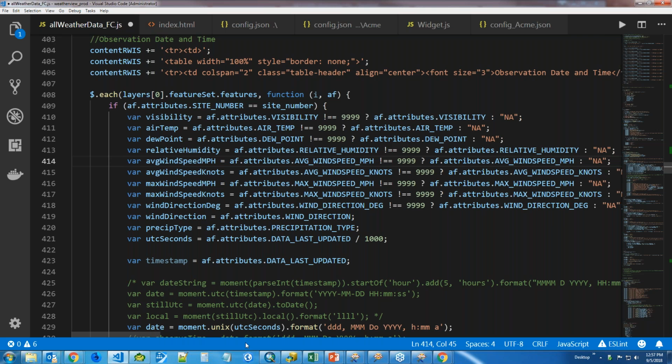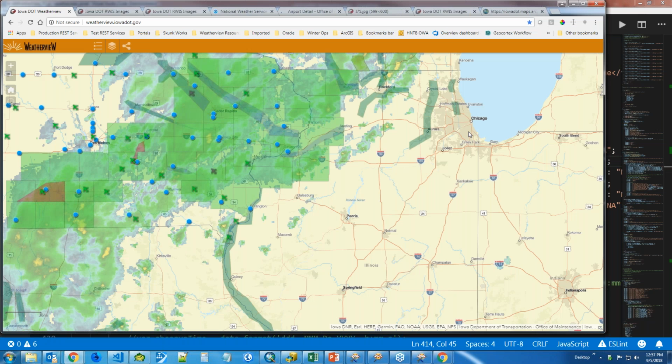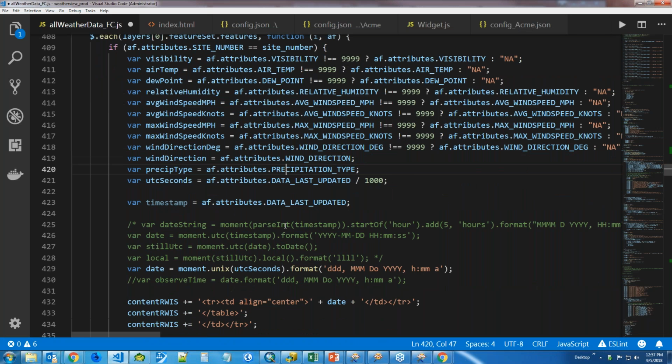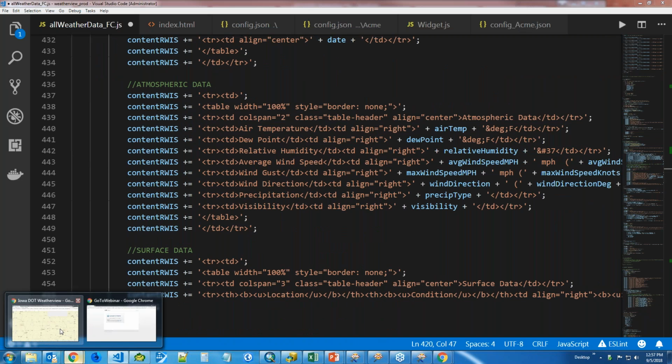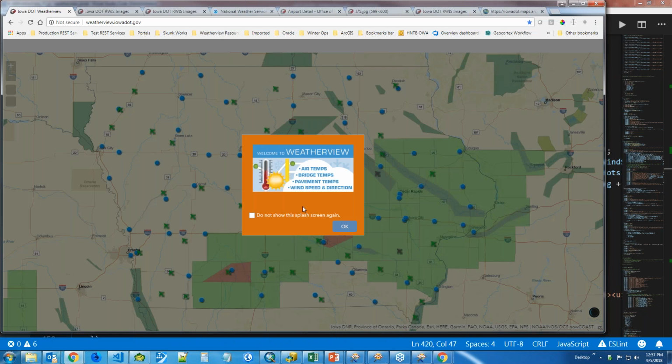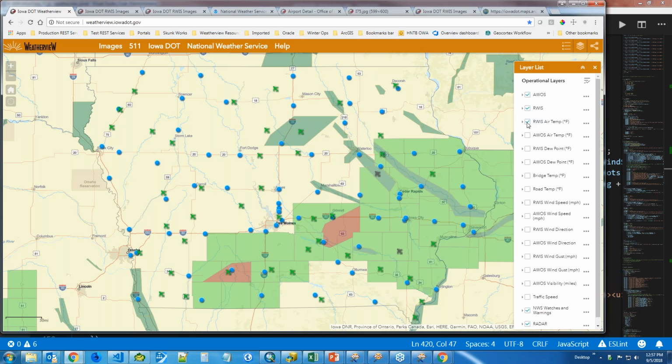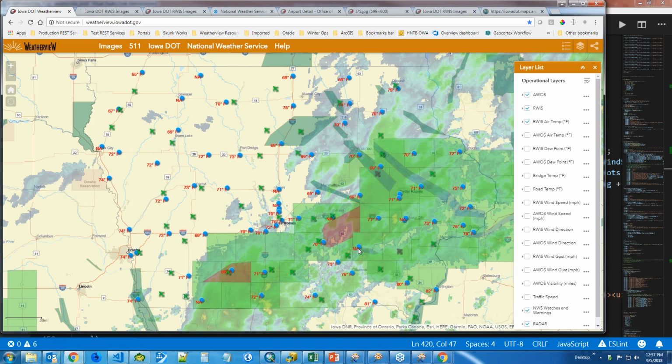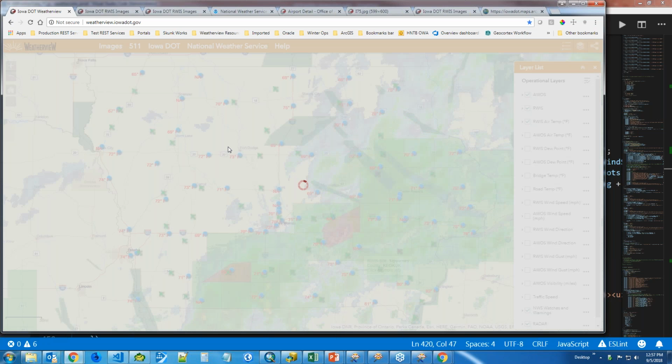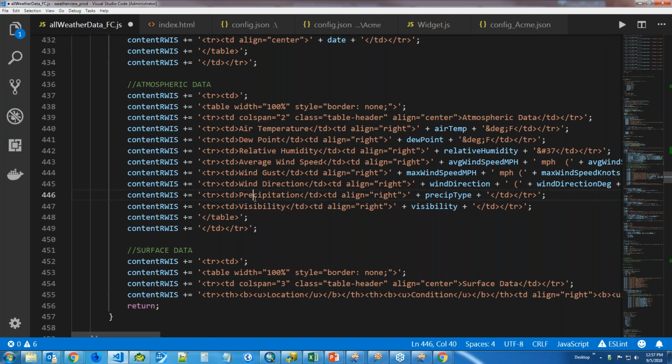And so if I look on the map, I want to see if there's any, actually, let me refresh that. Right now, all the RWIS temps are coming in. So down here, you can see that there's a temperature of NA. Let that load up. Oh, doesn't like that. So I'll let that go.